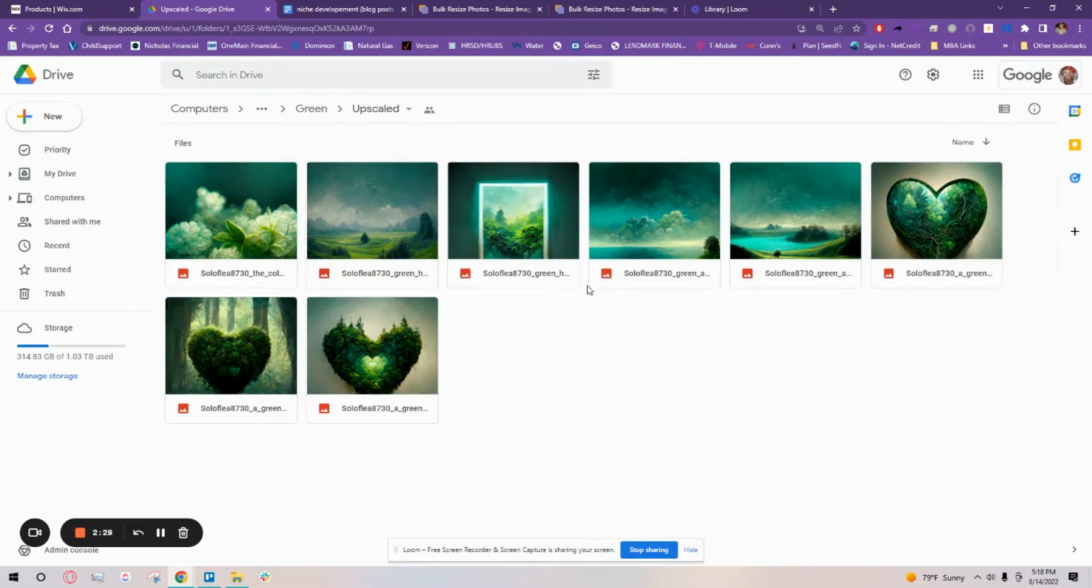All images that are going to be downloaded by a customer need to be at least 6000 pixels by whatever. The minimum should be 6000. So since this is a square, it'll be 6000 by 6000 pixels. But the DPI is still 96 DPI.